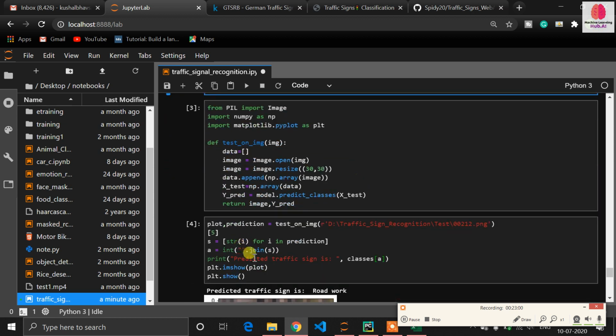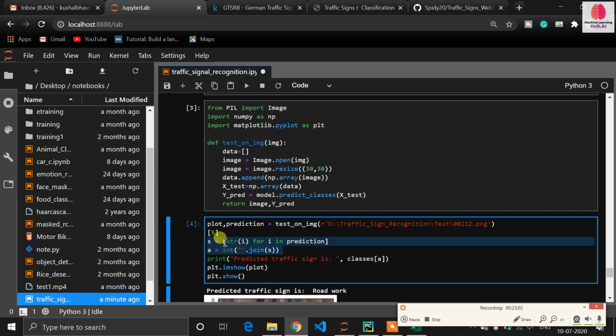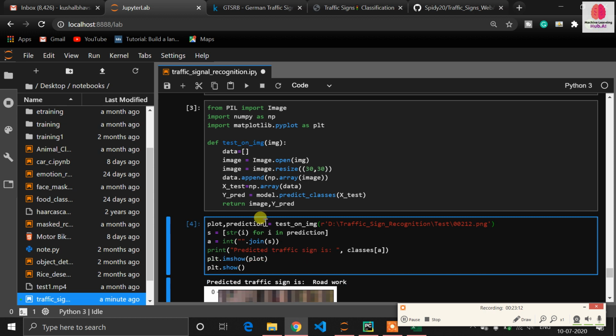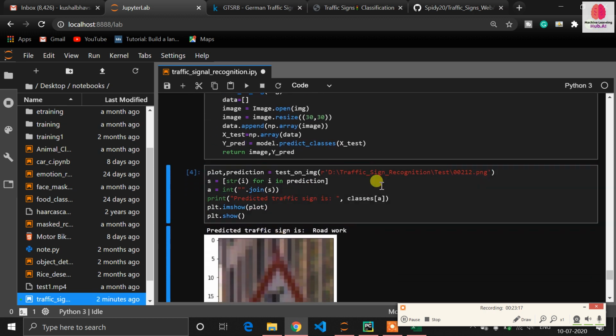So that's why I have converted the list into a string, and then once again into an integer, because we need to fetch the original class value from the dictionary. So that's why we are doing this procedure here. We have defined one method, predictor traffic sign, and then classes of the A. A is the integer which we have got through prediction. Okay.